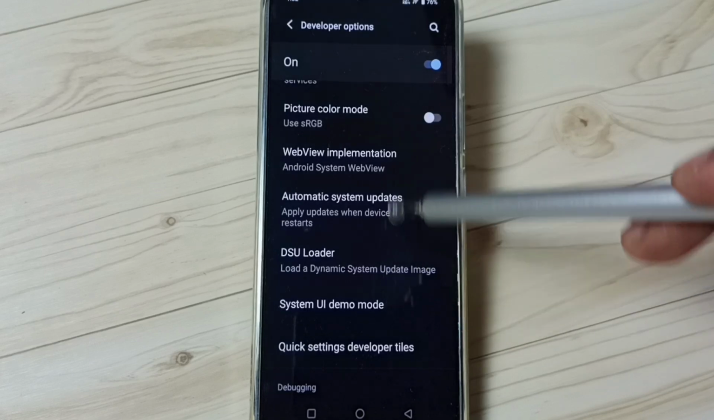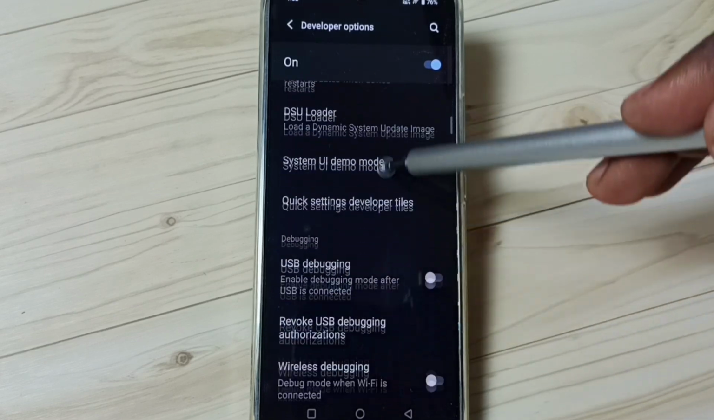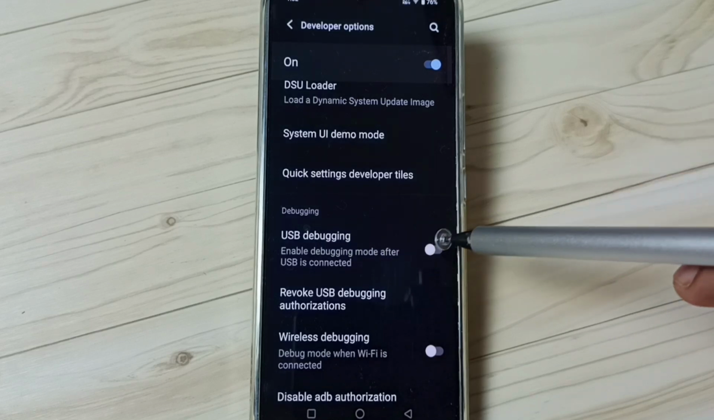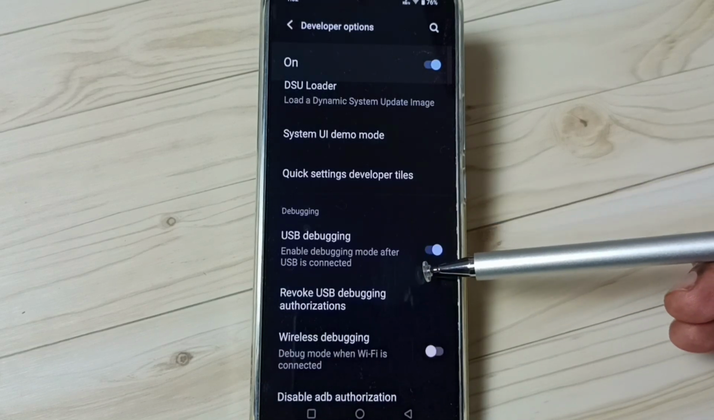From this list, let me find USB debugging mode. We can just go down and here we can find USB debugging mode. Tap here. Tap on OK. See, now I have enabled USB debugging mode.